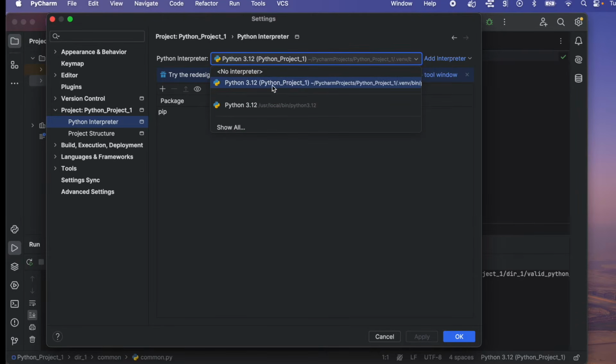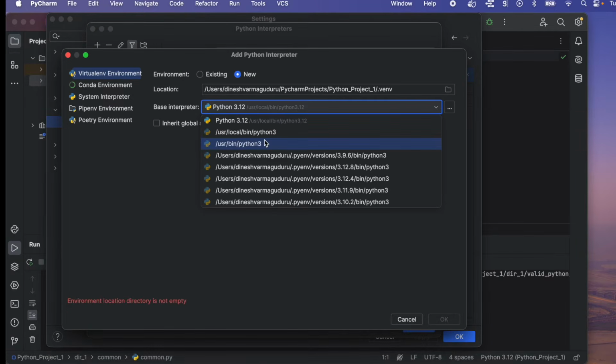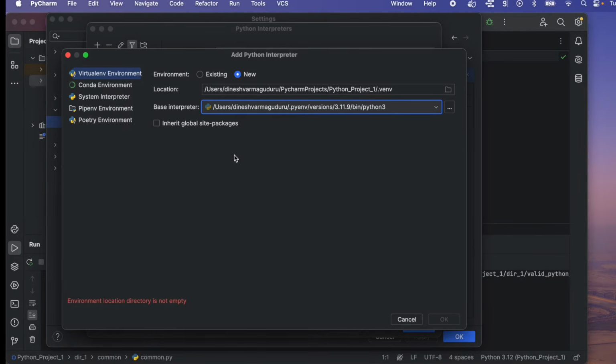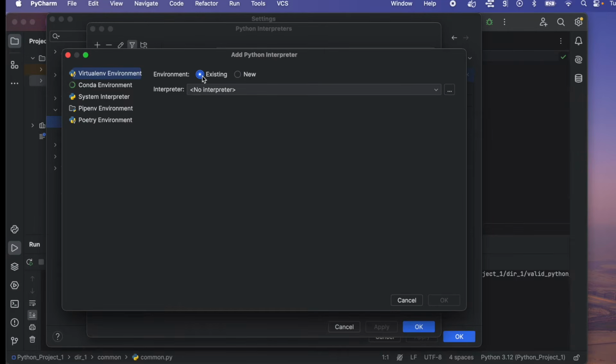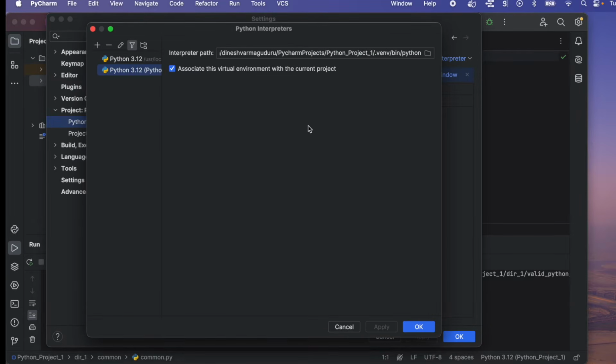So it says we have Python 3.12, and we can go for show all and it will show you other interpreters available. You can also add new interpreters if you have them on your local or anywhere. I have other interpreters like Python 3.9, Python 3.10 and 3.11. I can select any of these interpreters and create a new virtual environment, or use an existing virtual environment if I have that virtual environment present somewhere else. So basically this is how we change the Python interpreter.